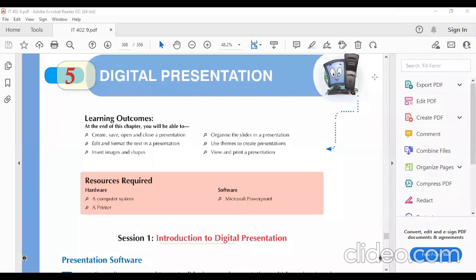Today I'll cover the presentation chapter from the grade 9 syllabus of IT. So straight away I'll move on to the book for the details. Let me share the book with the people. Now, digital presentation, unit 5.